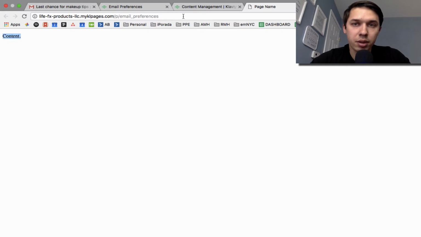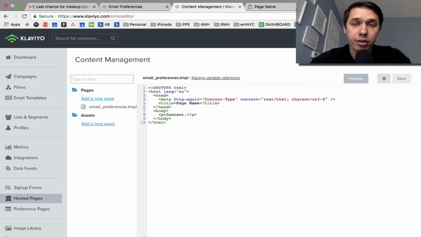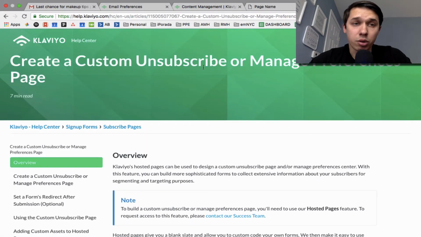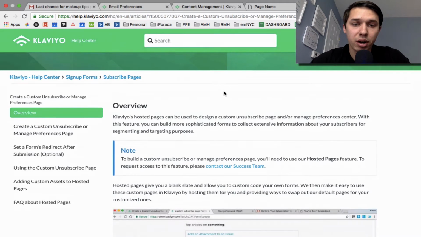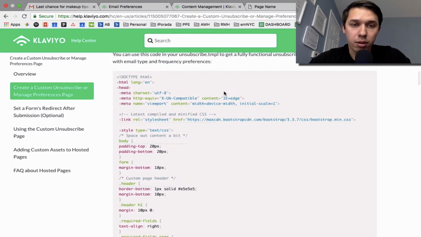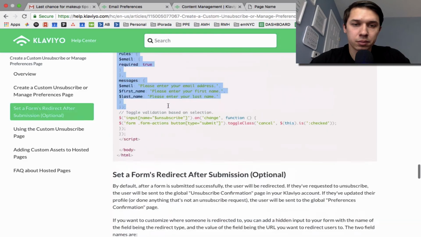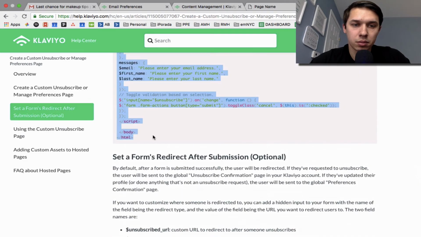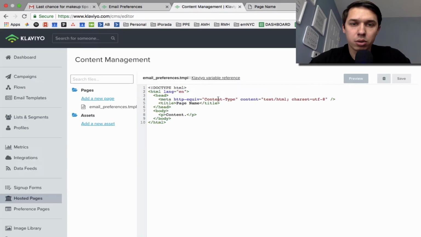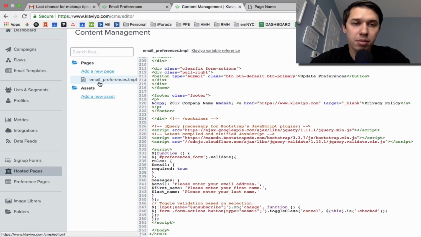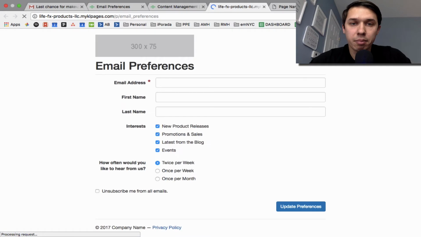You can see it's empty, but under this video I'll post this link, or you can type in Google Klaviyo manage preference. This is the code they provide, so just copy this code. By the way, name the page correctly the first time, because you will not be able to rename it. Okay, so click save, and this is the page we'll create.